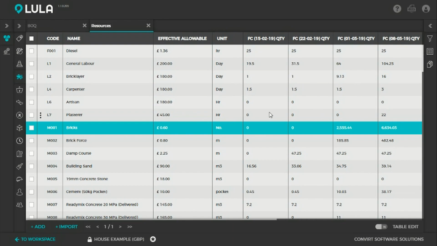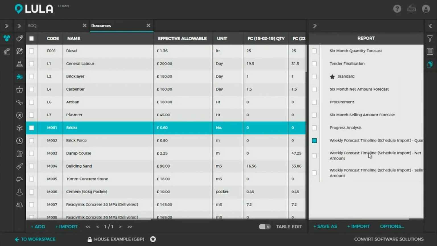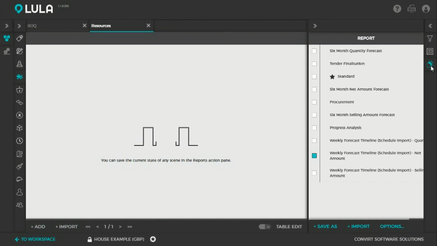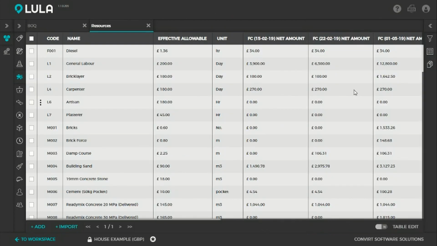So this is quite convenient for planning and for procurement purposes, but you can also see these same reports for your net amounts or selling amounts. So this is quite useful for cash flow purposes. We can see how much money we're going to be spending on what resource in what period in this project. So this is very valuable information that can now be shared from the planner to the estimator.